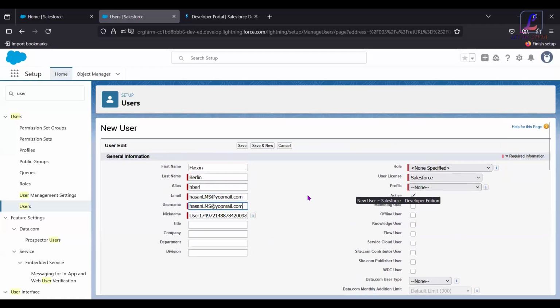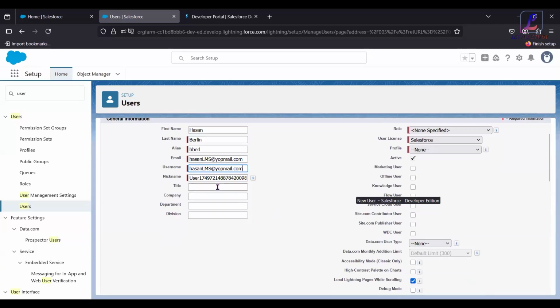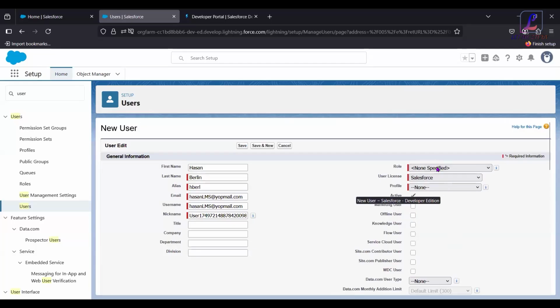Here you see there are a few things: title, company, department, division. These are optional fields, or you can say introductory fields, basically more information about the user.